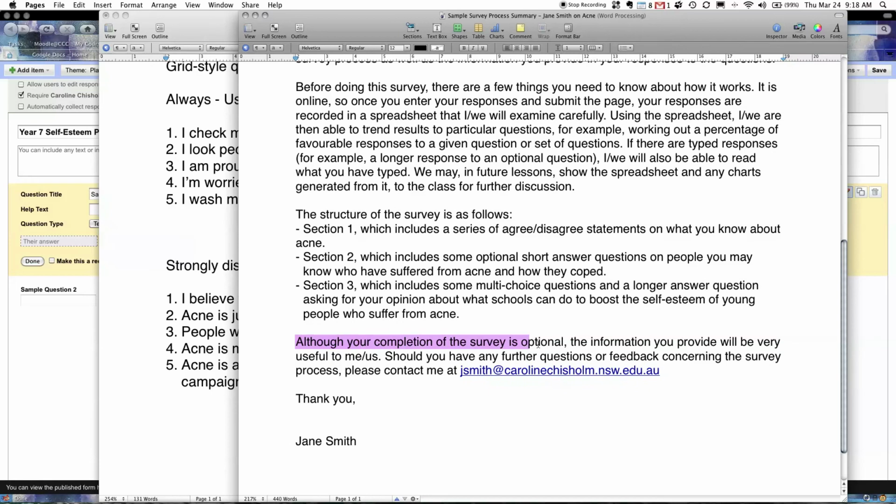Here I've said that the survey is optional, and that's very important. You don't want to require the person to do your survey if it's going to be upsetting for them. The information you provide will be very useful. Should you have any further questions or feedback concerning the survey, please contact me. So it's very important you put a contact in, so they can contact you if you've got questions about it.